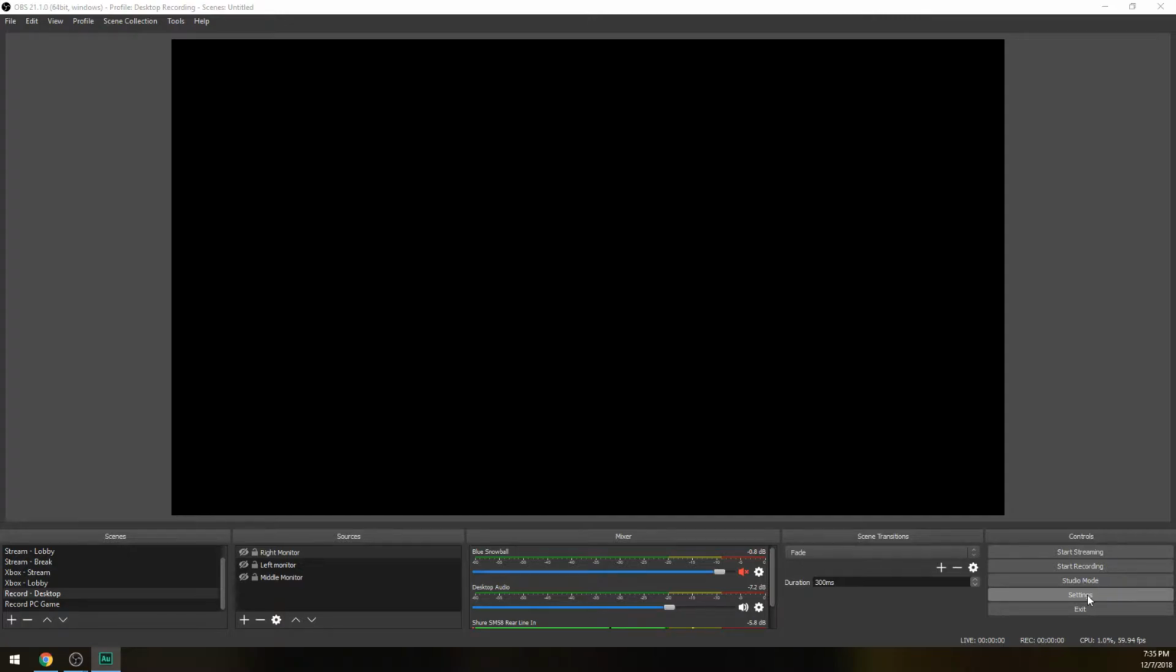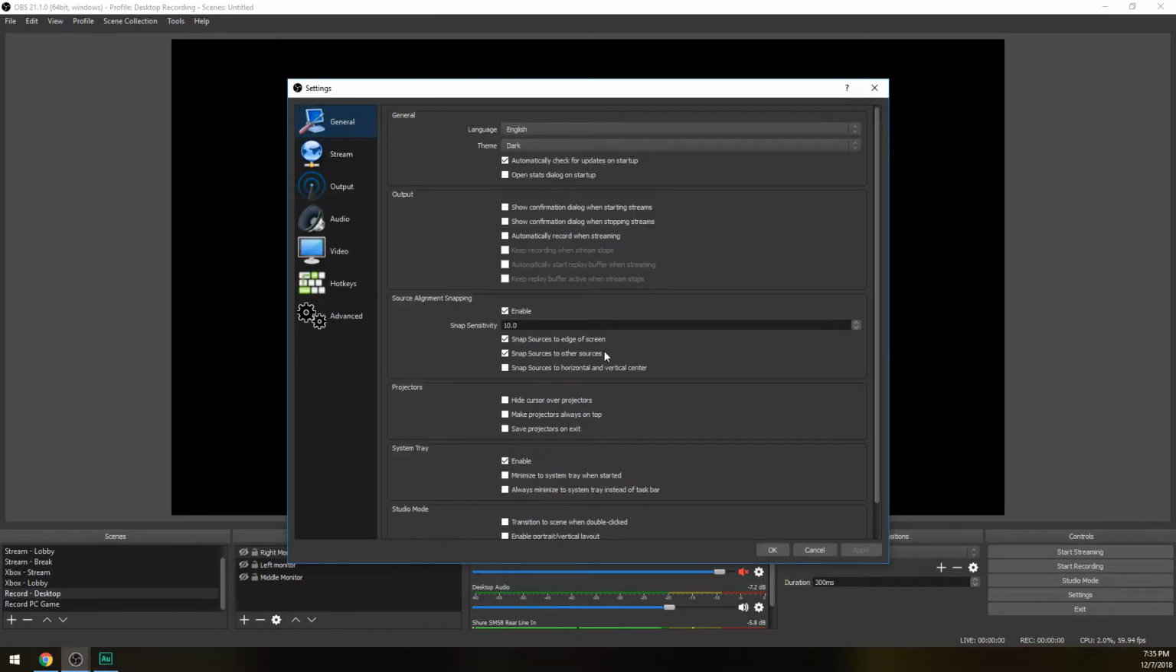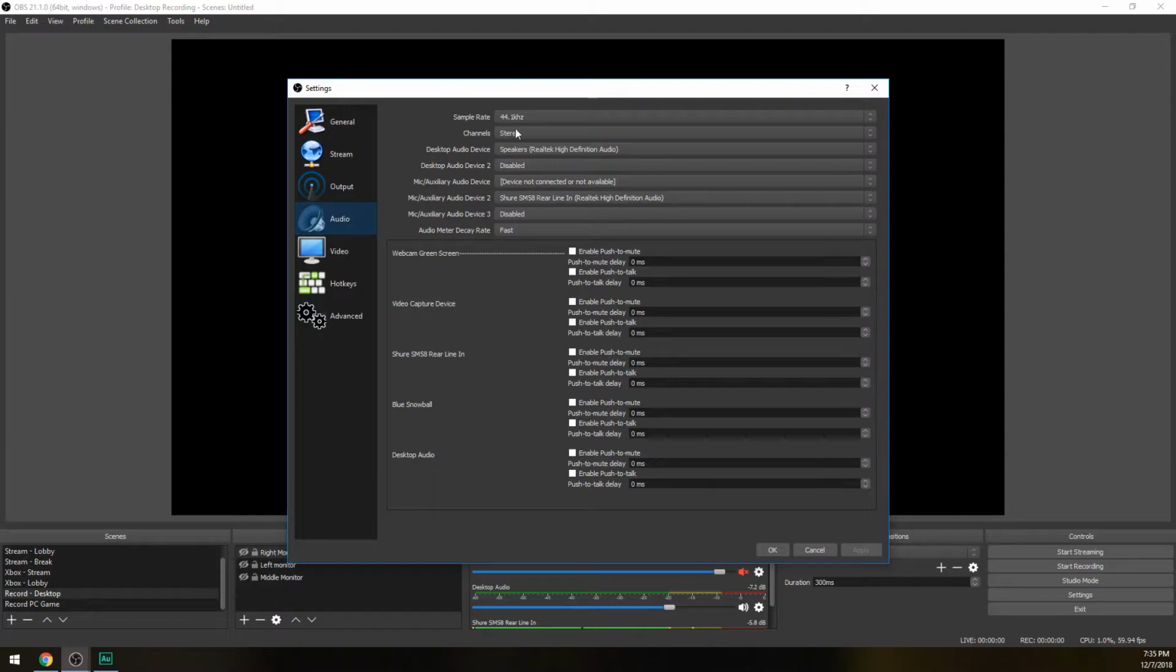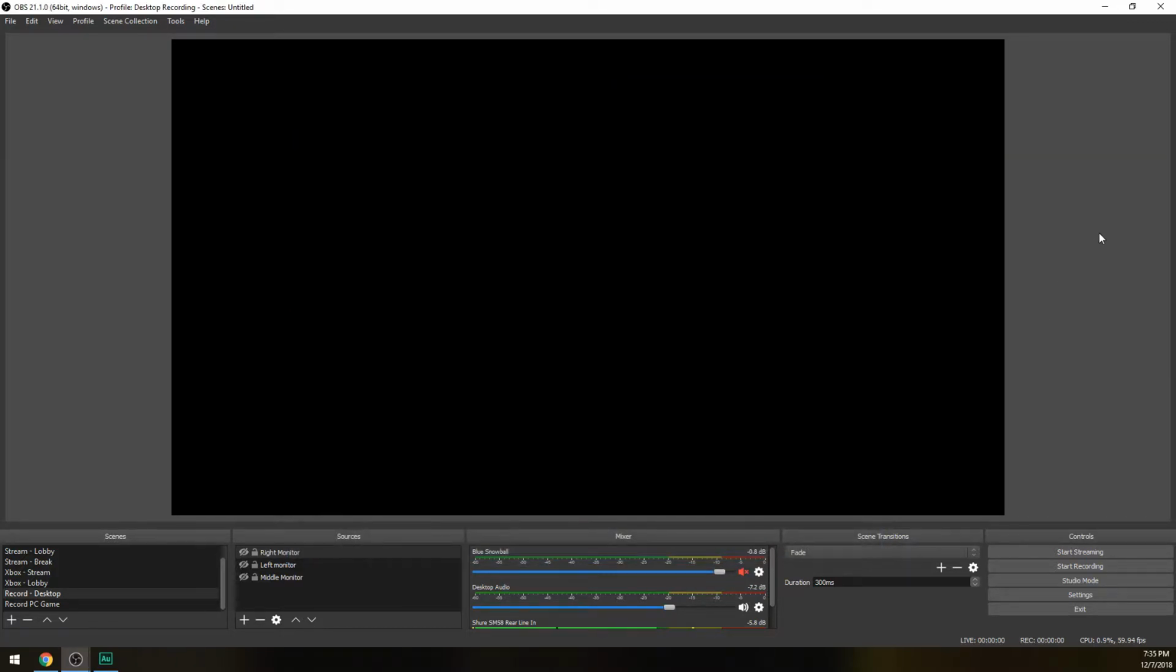First thing you're going to want to do in OBS is open up the settings. Then over here, we're going to go to audio, and you're going to want to change your sample rate from 44.1 to 48 Hertz. You're going to have to restart OBS after this, and that's fine. So we hit apply, hit OK, and go ahead and restart it. Once you've done this, let's open back up settings.